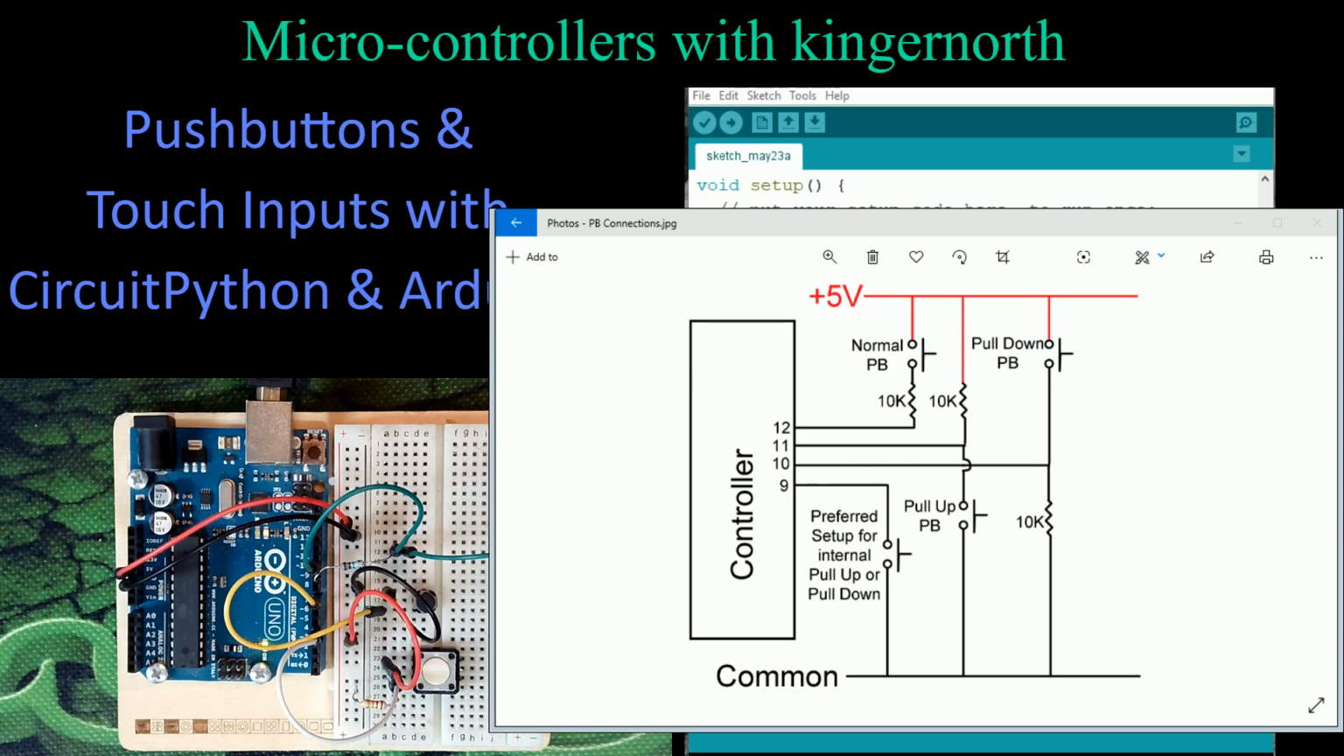The second method, pin 11, is actually a fairly common method. What we've done here is we've gone from the 5-volt rail, which is 5 volts if you're using Arduino. It'll be 3.3 probably if you're using CircuitPython on one of the other types of boards, like the Feather board I use in the other one. So it'll be whatever voltage is normal on your microcontroller. I come down through a 10,000 ohm resistor, and I go back to pin 11.